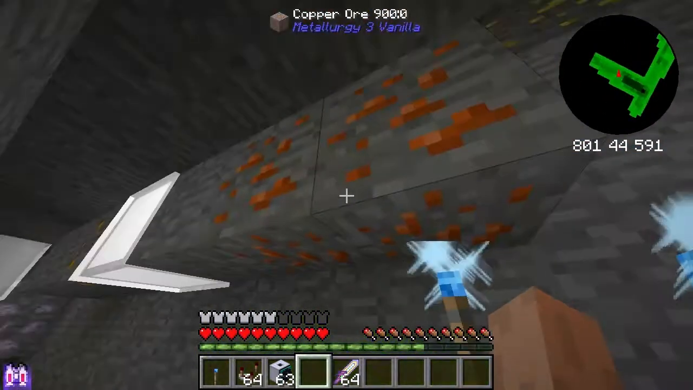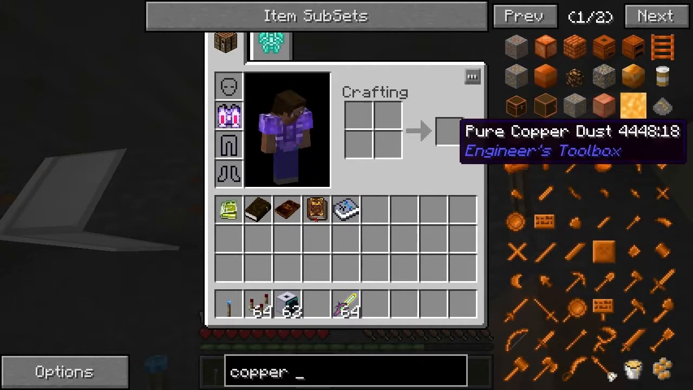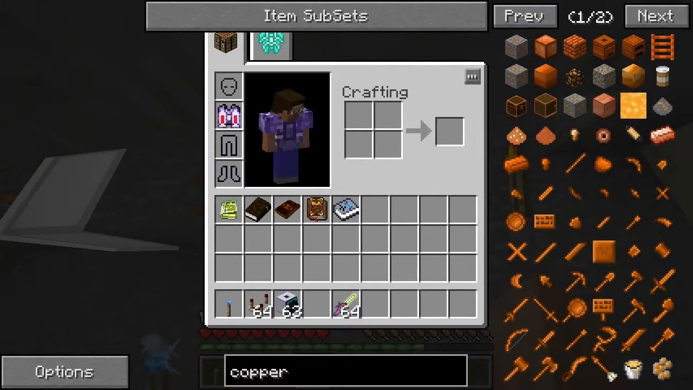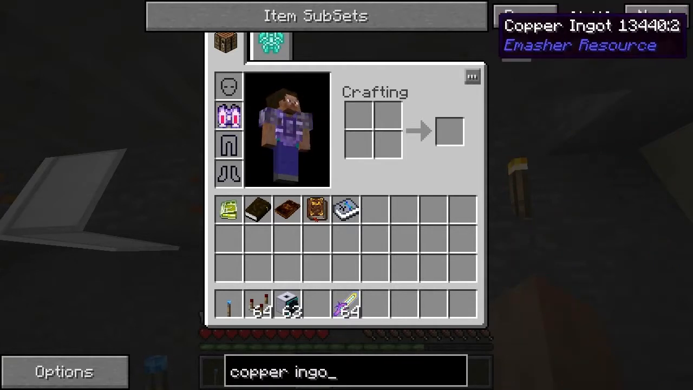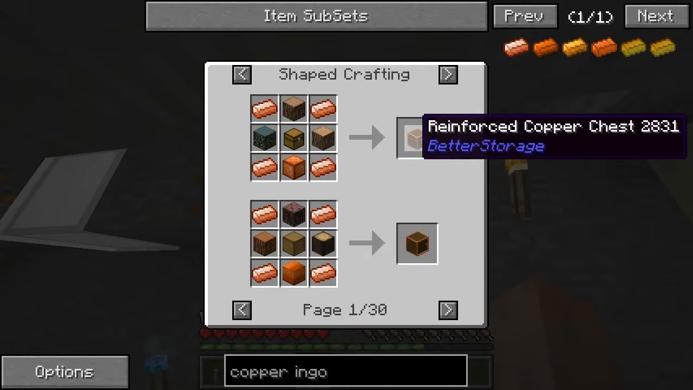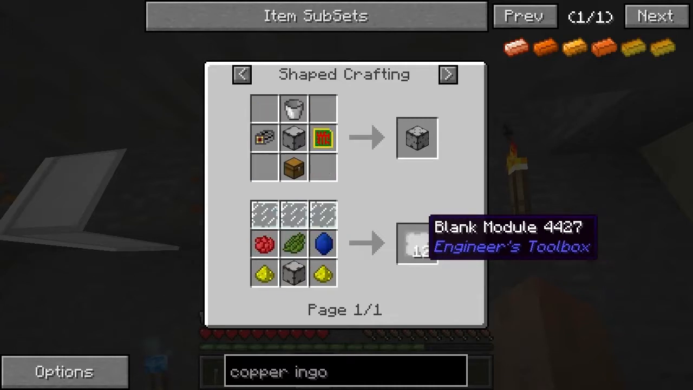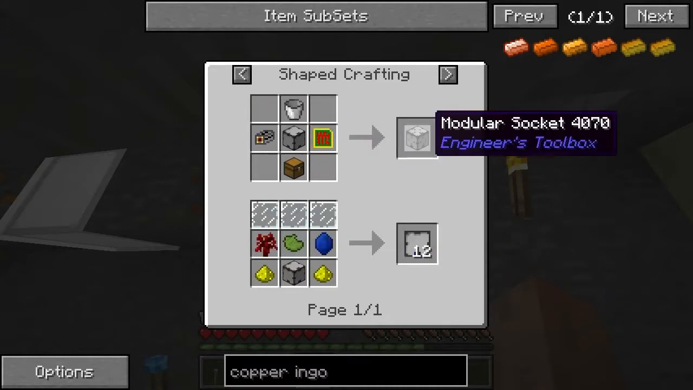I'm not going to go too much into that one. And copper. So let's go back to copper. See what we can do with copper ingots, because there's probably a lot. So there's the chests, machine chassis. What can we do with this then?